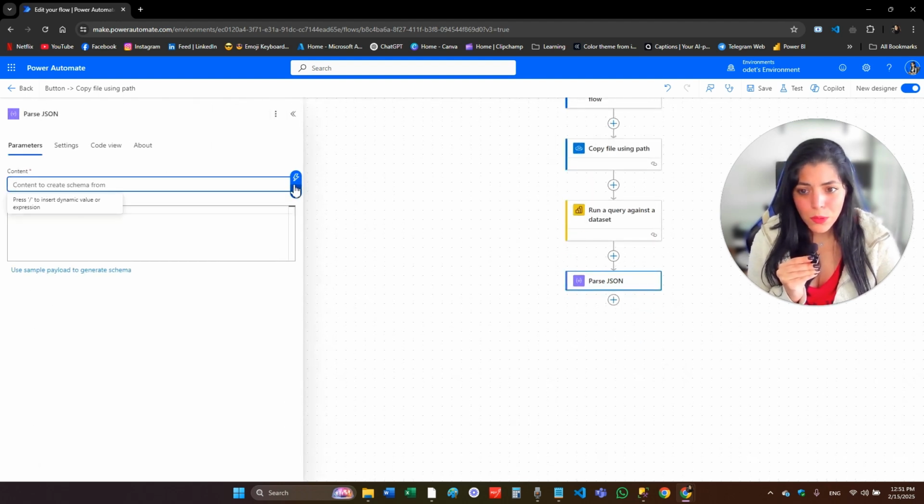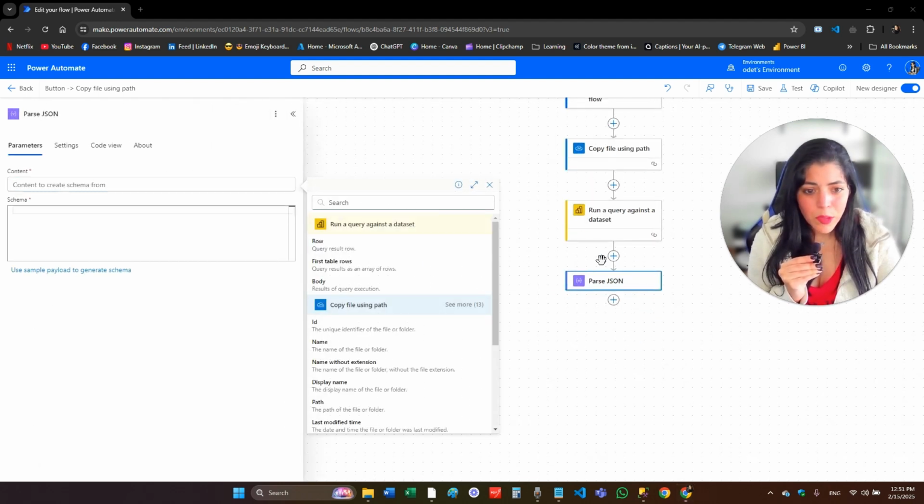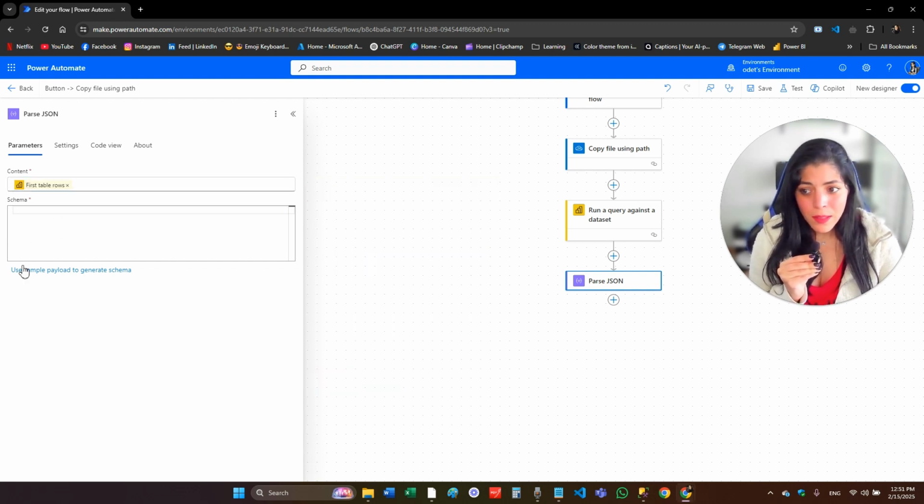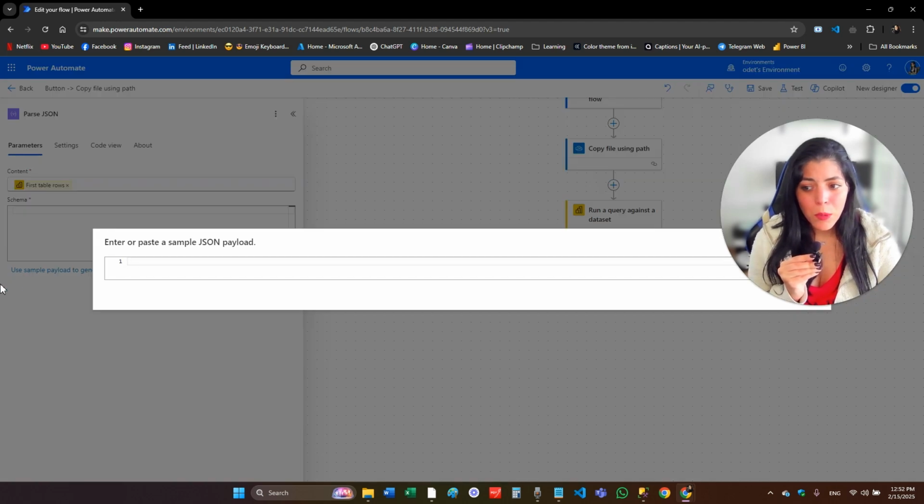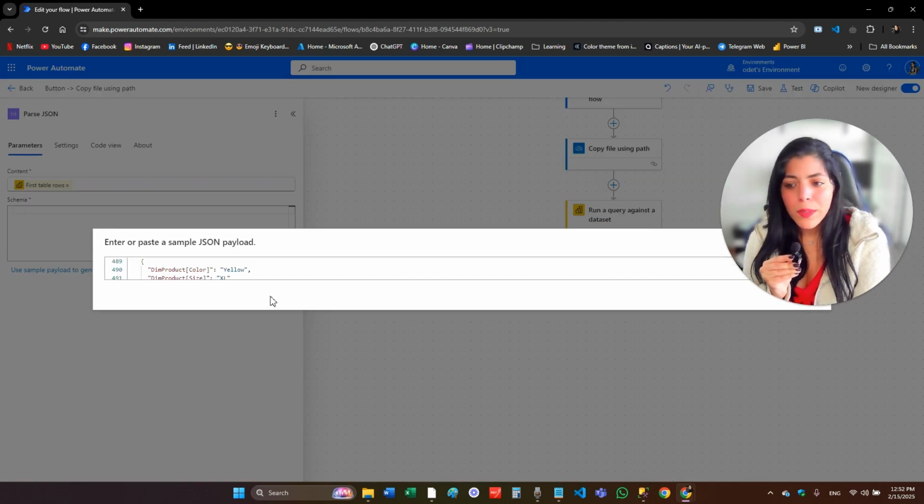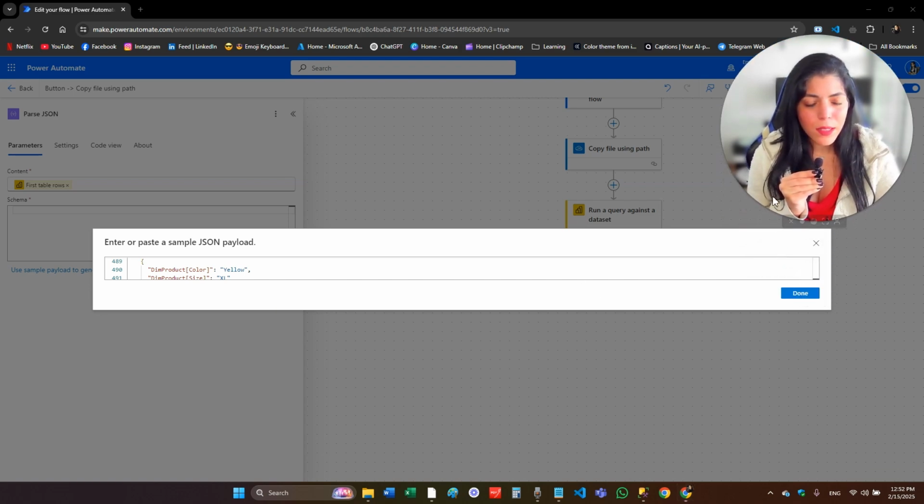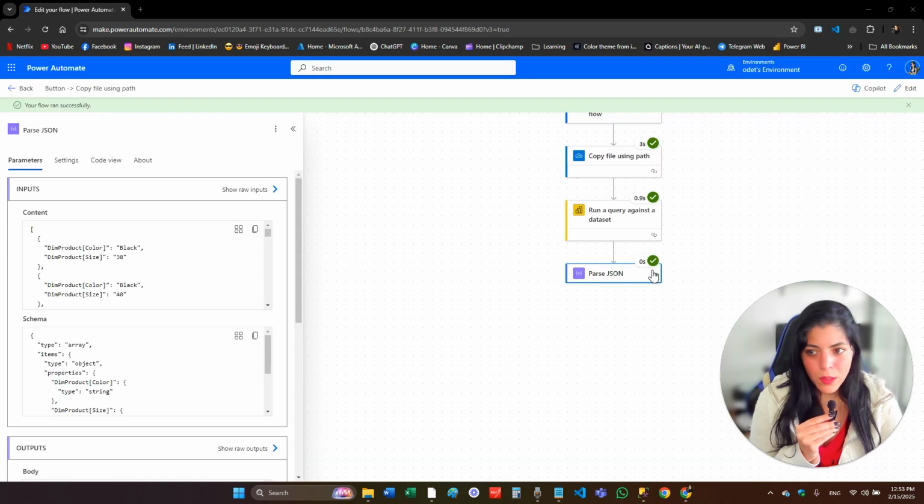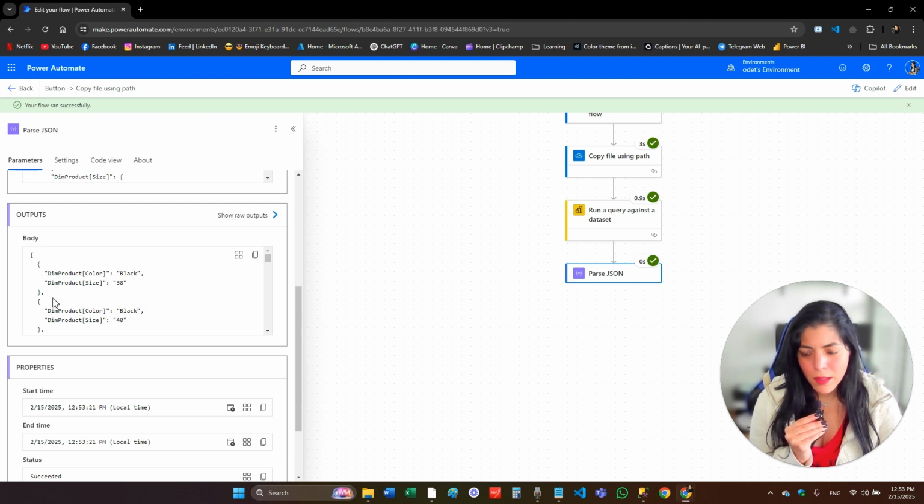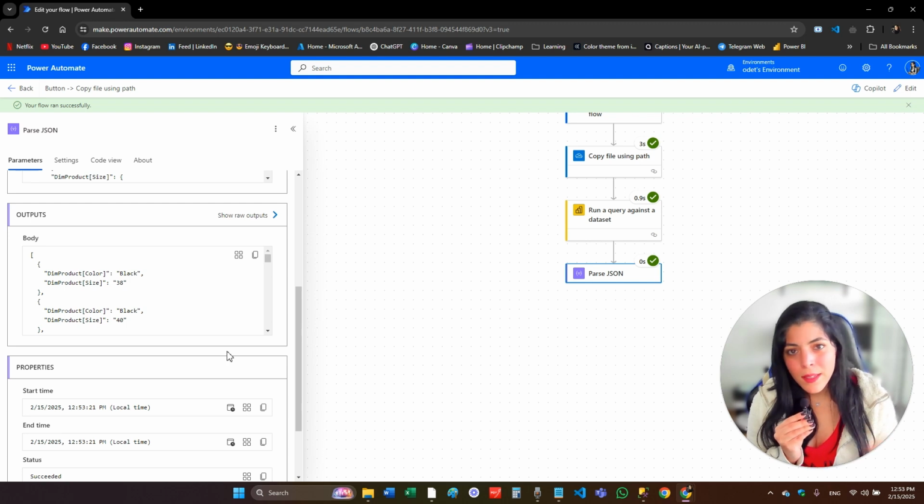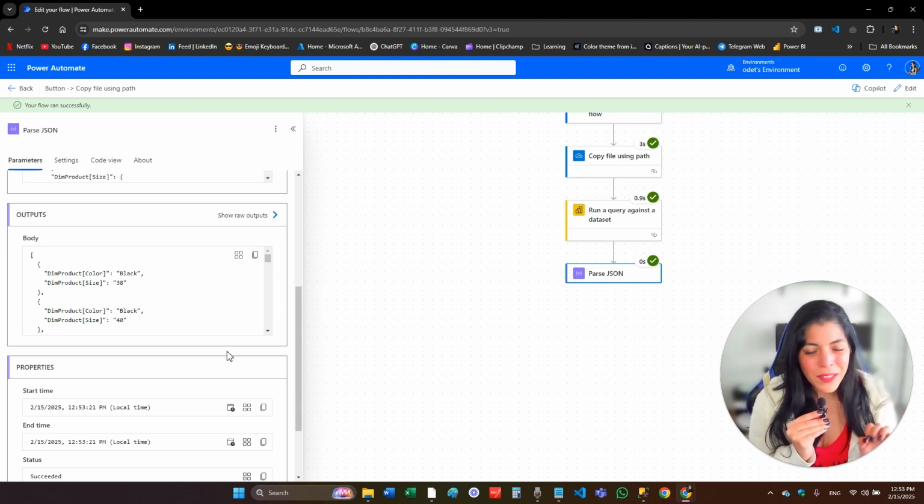The content is going to be from the previous step. I'm going to use the first table rows. For the schema, I'm going to use sample and copy the body that just came from the previous step that we just copied. Okay, so again, it runs successfully, and you can see the output is the array that I want it to be. Great. My next step, the most important one, is to write the data into the Excel, the one that we just copied.